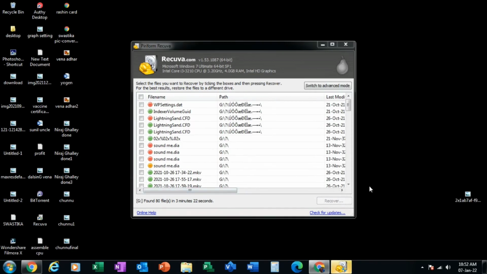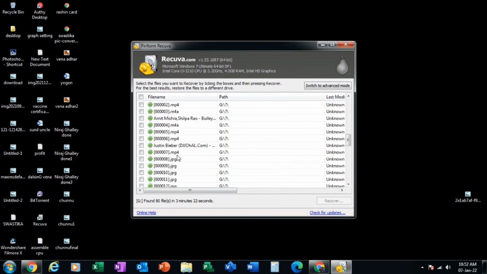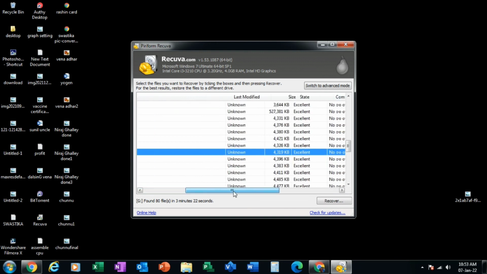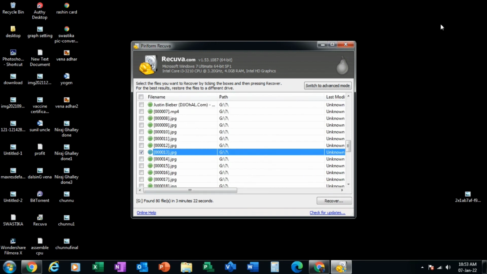Okay, this is how it looks like. You have to choose which file you want to recover. So I just want to recover one of my files, which is in JPG. It won't take much time, and this is just for educational purposes. I'm just giving you the procedure how to recover the file from the PCQQ virus.